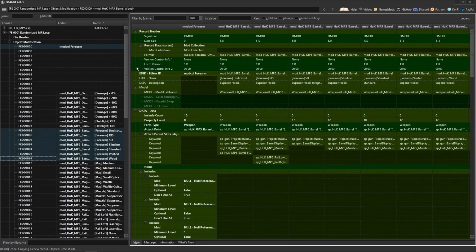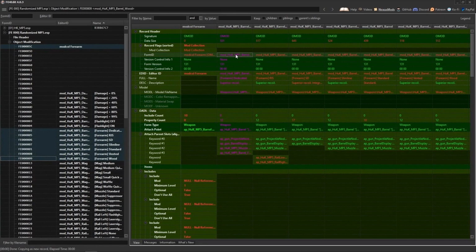And to do that, you just need to go up to the form ID section right here. You can click on it, Control C. Come down here to the include section where the null references are, where we created those earlier. Double click, Control V, enter. Rinse, repeat. You just click, Control V, enter. Rinse, repeat.